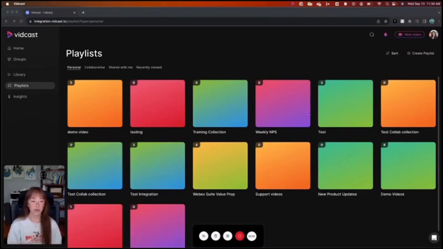So to get to playlists, you simply navigate over here to playlist in the left-hand nav, and you will see that you will first be greeted with all of your personal playlists. Now, to back it up, playlists are really acting as folders to better organize your content. But with that, you will also be able to have a sequential playback for your viewers, and we'll get to that in a few minutes.